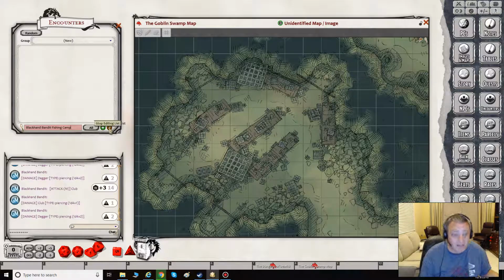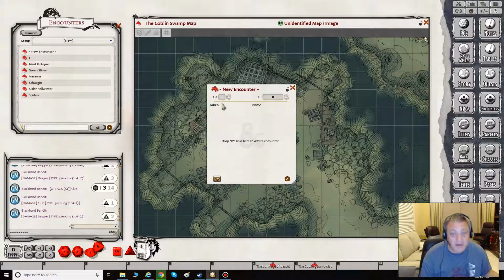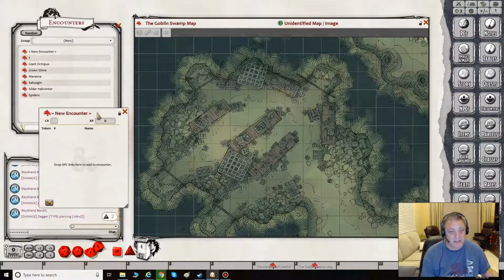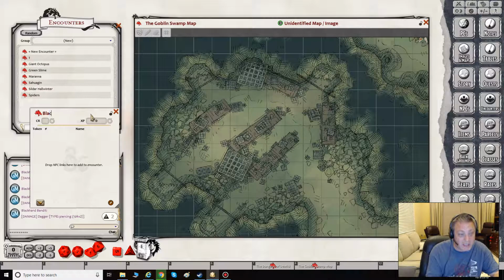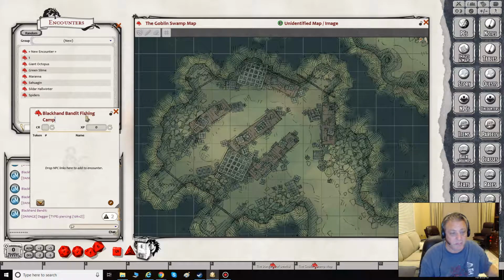What you want to do is edit the list and create a brand new one. There we go. So you get this little box here, and it says new encounter, unlock. That's what we want to put in. Black Hand Bandit fishing camp. There we go. All right.